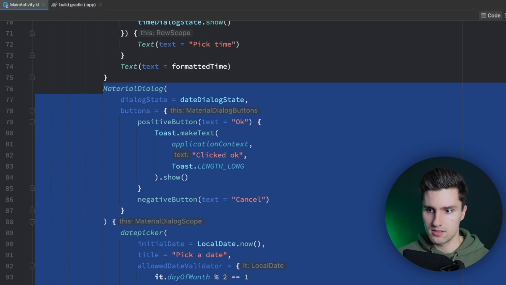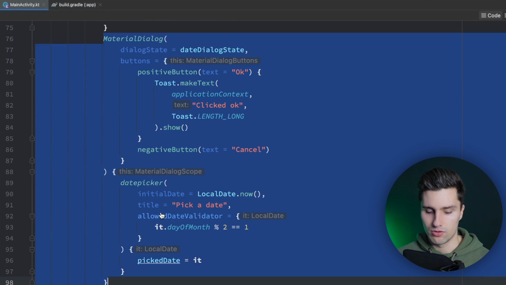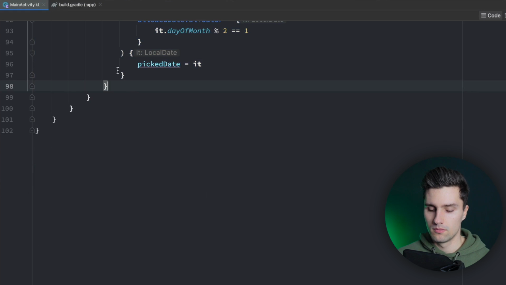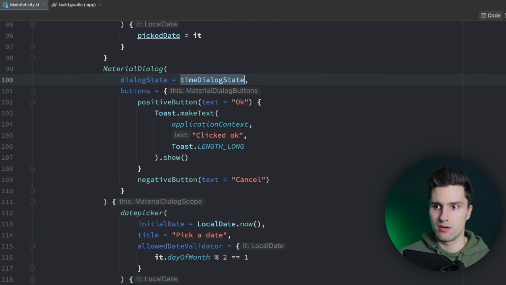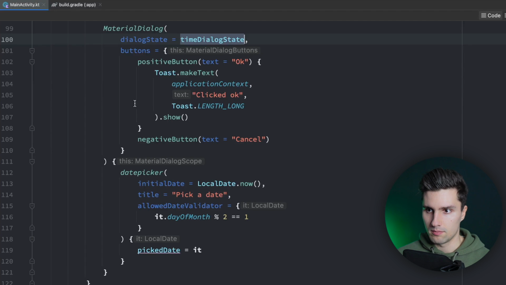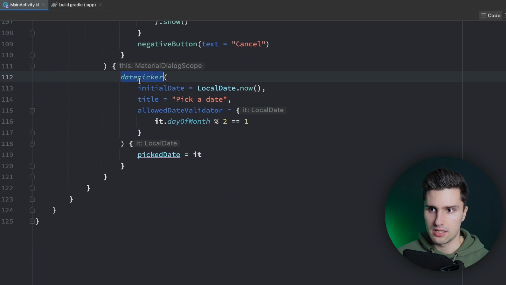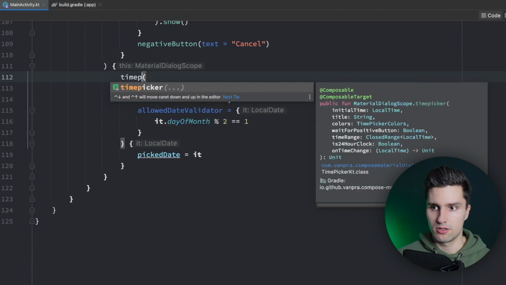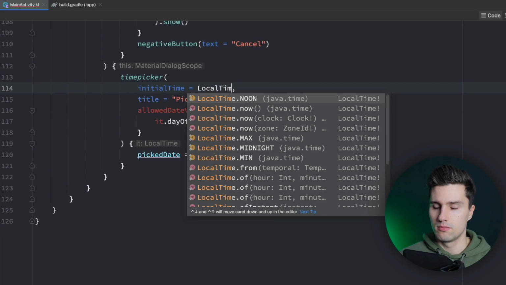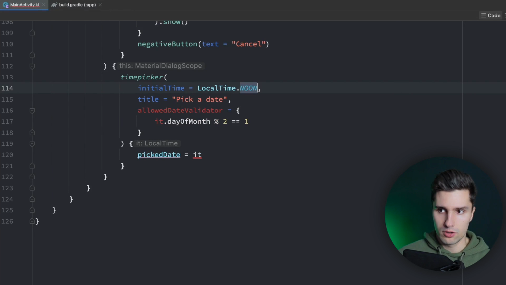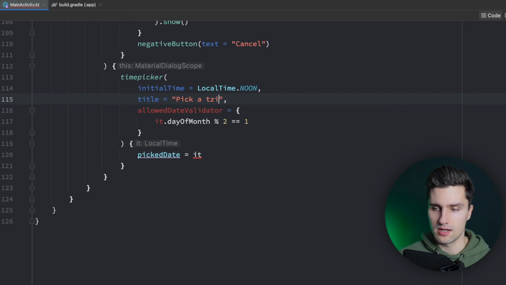We can now copy this because the time picker dialog is very similar. Paste it below, swap that out with time dialog state, and the buttons can stay the same. And just here, we want to make sure that we have a time picker. Of course, we don't have an initial date now. We also don't have an initial time, I think. Do we have? Yeah, we do have an initial time. So we could say local time dot noon, for example. We can say pick a time.